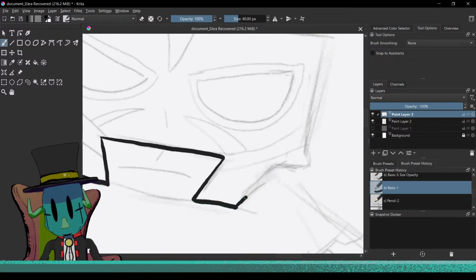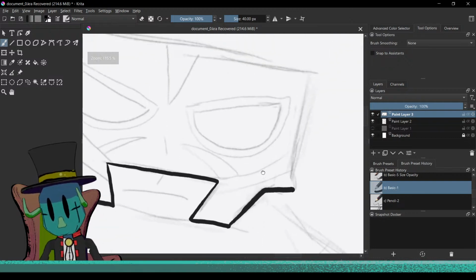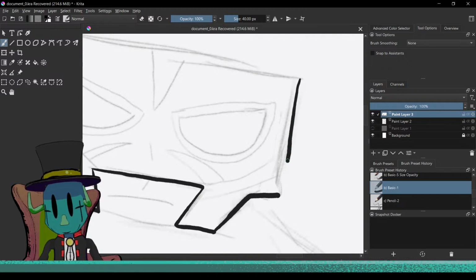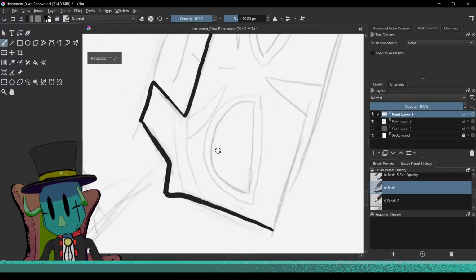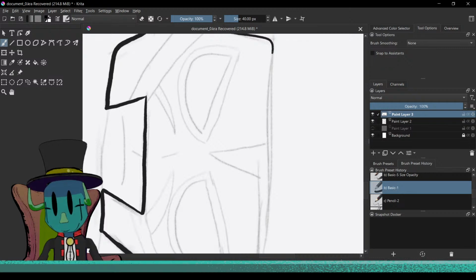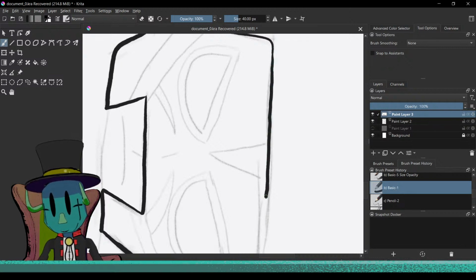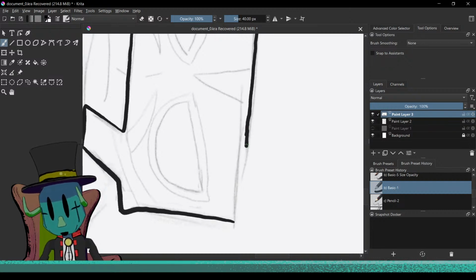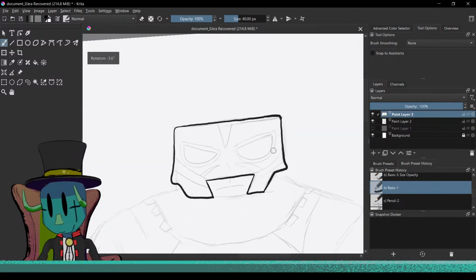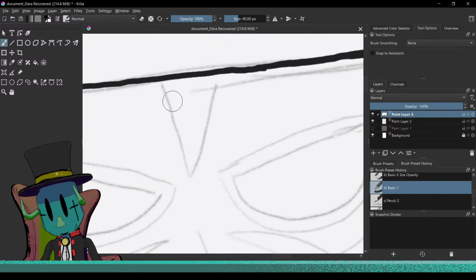Keeping some of these corners back because I do like my angulated characters when it comes to masculine ones. Let's keep it so. I might be able to finish this character design in this stream.